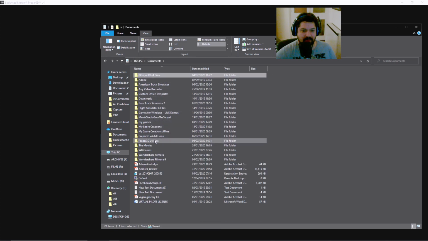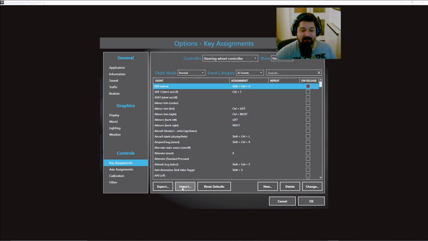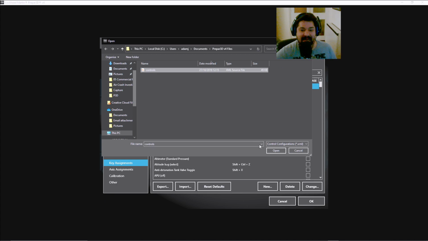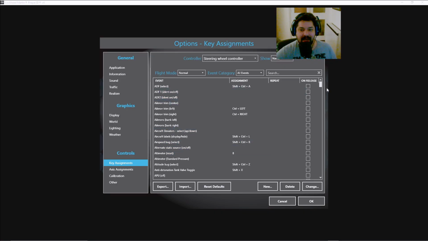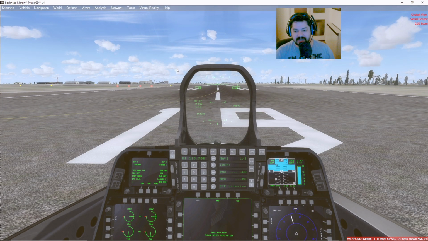And come down here. There it is. And then paste that in there. So now we can import. There we have it. Open that up. And now all my old controls will be here. So if we OK that, we should be good to go. And let's rev those engines.